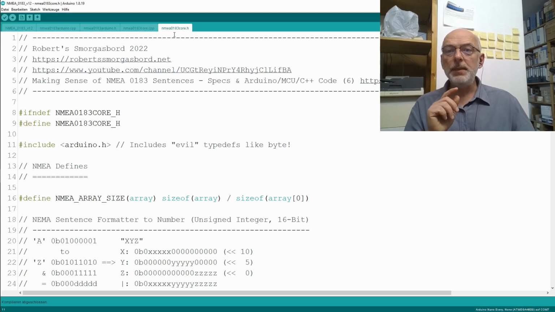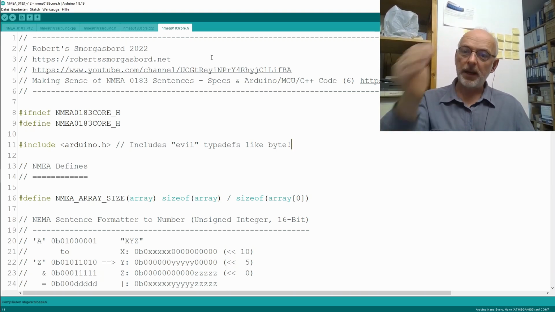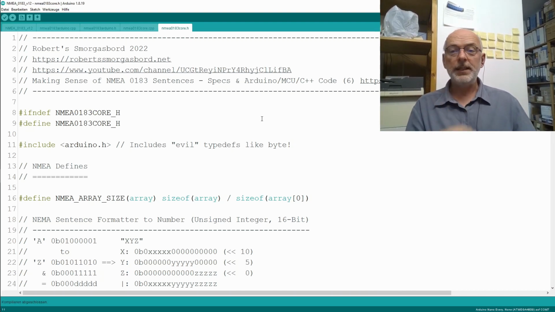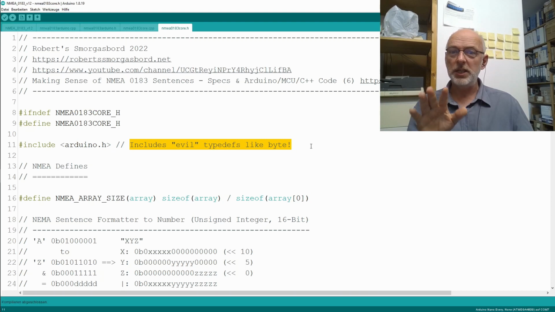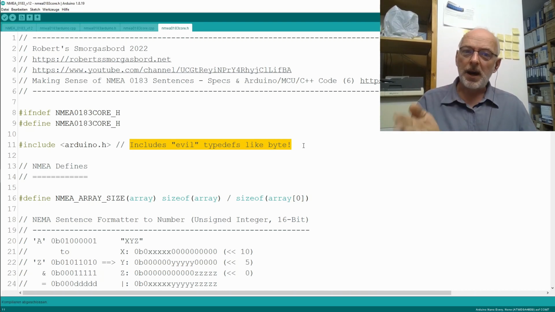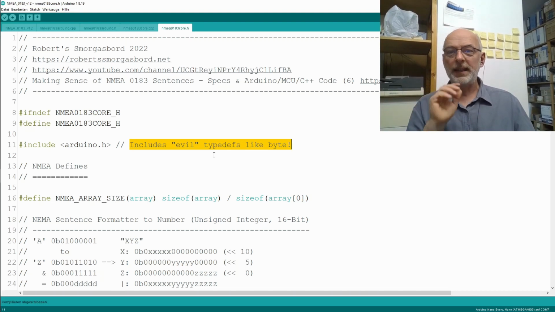Then we have the NMEA0183Core.h containing all the typedefs and class definitions for the rest of our NMEA functionality. And same game here with the #ifndef and #define. And we also have to include the Arduino.h here again, because I'm still using such evil that is Arduino specific types like byte and boolean. If we want to make that part of the library really portable, we have to get rid of that at some point.